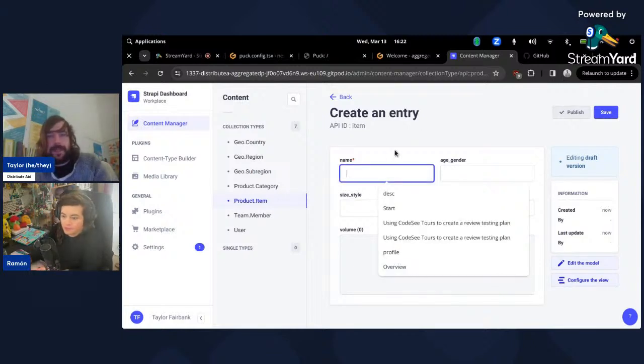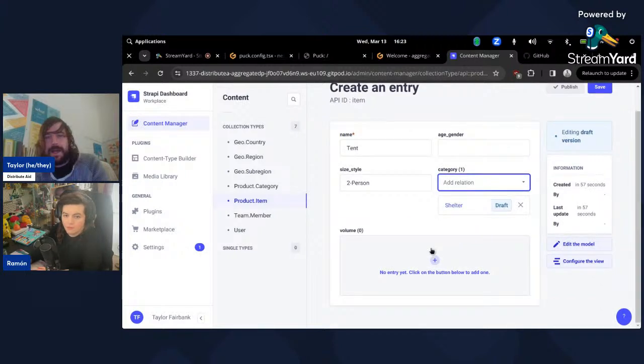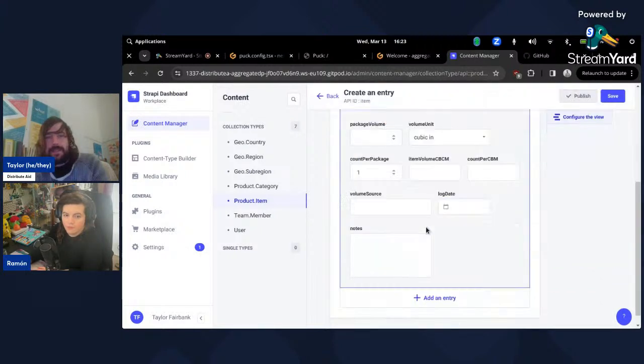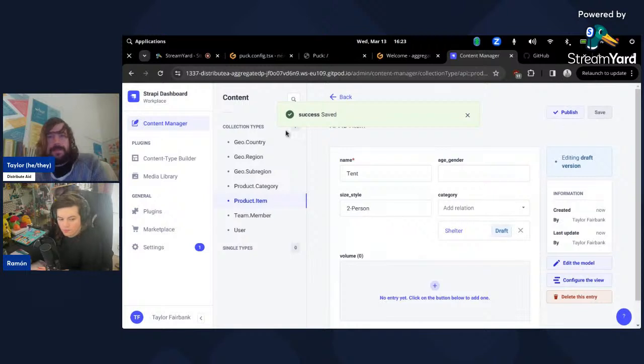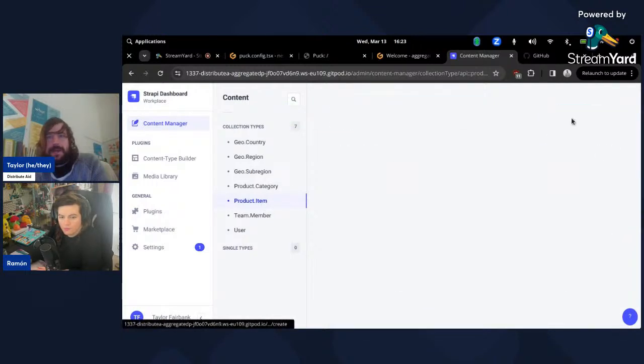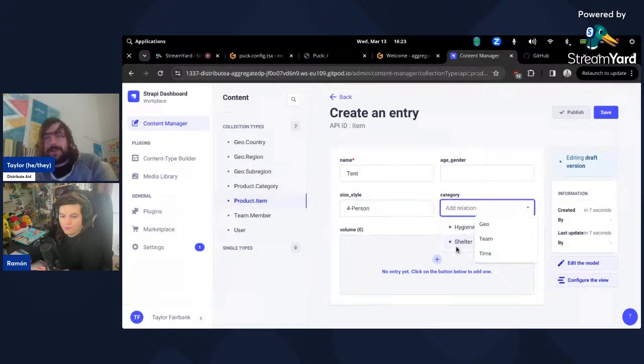So right now, I'm just making sure we have some test data. Like I want to add a tent, and maybe we'll have a 2-person tent, and that'll be shelter. I'm not going to worry about the additional metadata right now. We're just trying to get this basic item information in there. So what we can do is now create a new entry. Let's add a 4-person tent, right? So we have another tent. This is going to be 4-person on the size style. That's also going to be shelter.